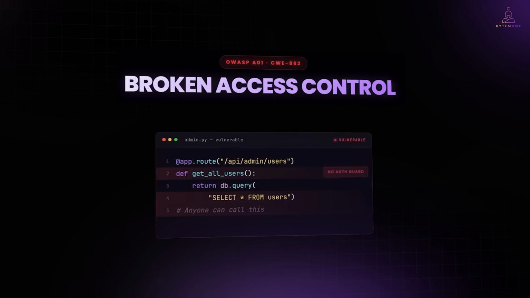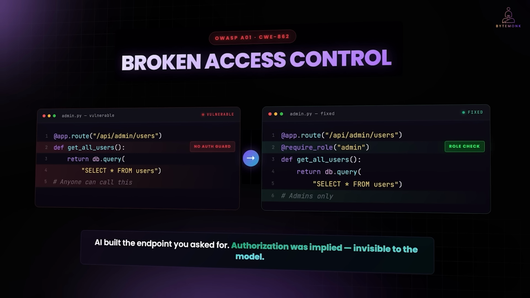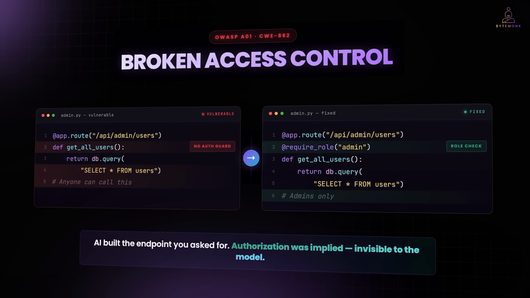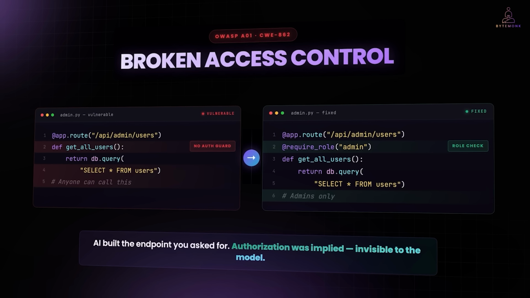Broken access control is even trickier because it's not about a single line. It's about what's missing. The AI built the endpoint you asked for. It just didn't add the "only admins can call this" check because you didn't ask for it. The authorization logic is implied to you. It's invisible to the model.